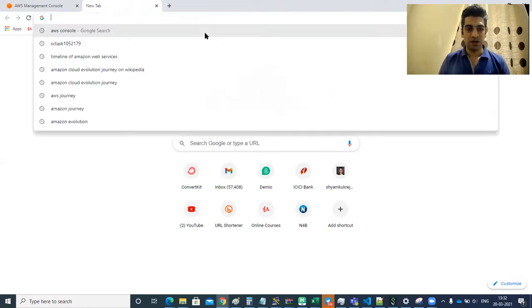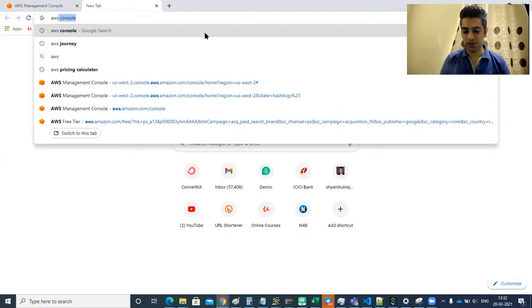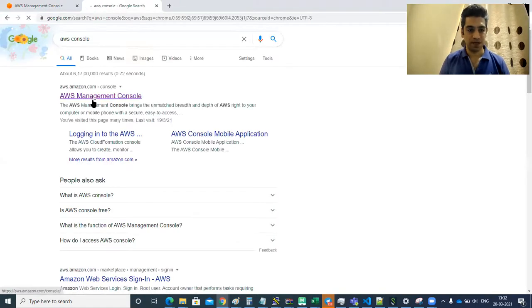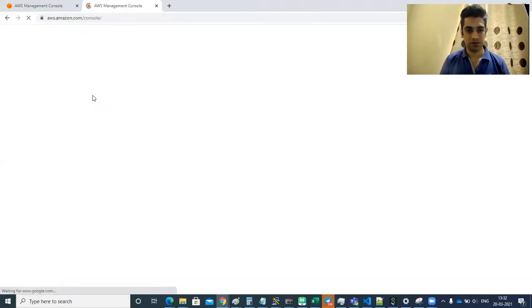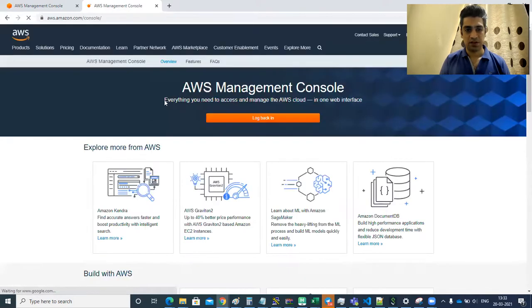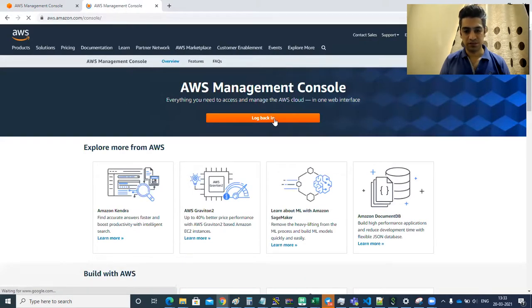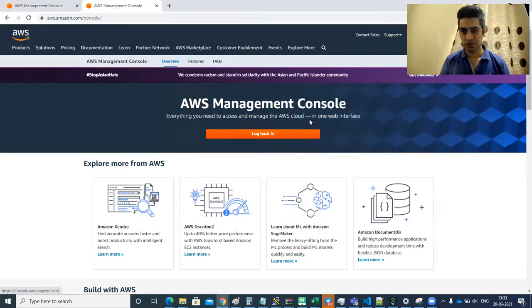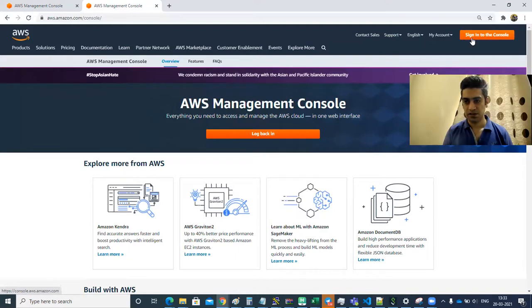On screen, you can see we'll be opening the AWS Console. How you can do that is you can just type AWS Console and click on AWS Management Console. You need to click on sign in to console.